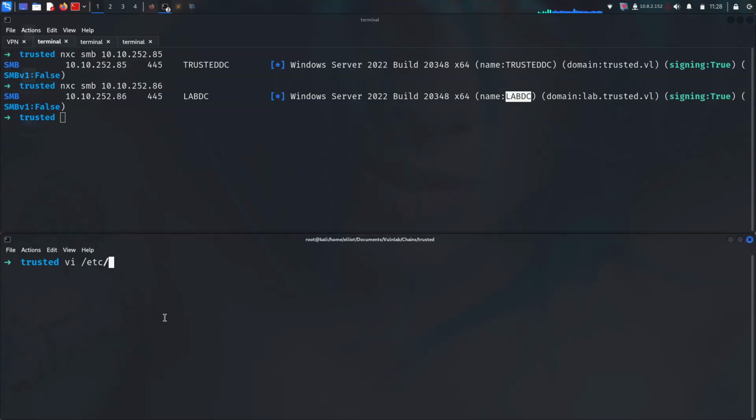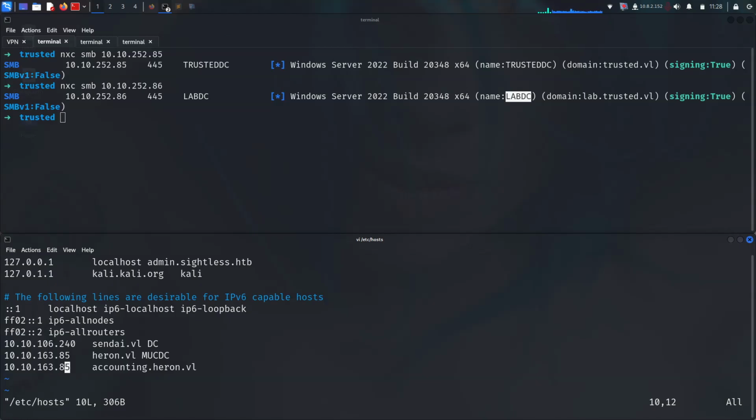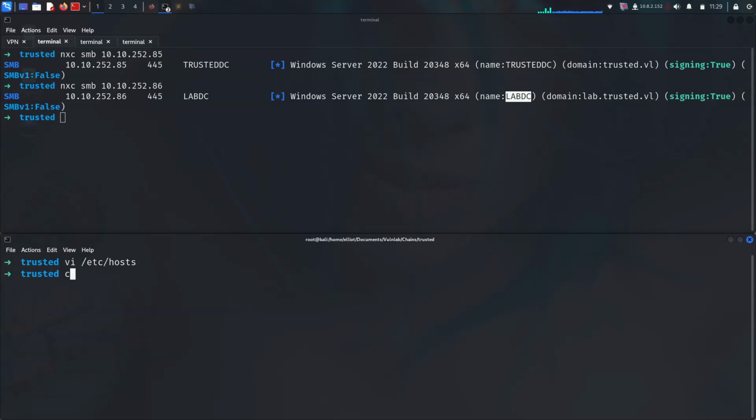Let's quickly add them to our /etc/hosts file. For the .5, this one is called trusted DC, and the domain is trusted.vulnlab. The other one is called lab DC and lab.trusted.vulnlab. So this is cool. Then I think we can start an nmap scan quickly.